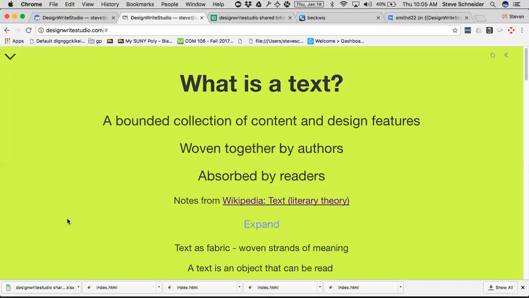So a text is woven together, and I think of a fabric. A piece of fabric is like a text. It's got different threads, and you kind of weave it together. And you'll see that that's going to really make sense when we talk about hypertext. And I use that word authors. Sometimes I'll call them authors, sometimes I'll call them writers, the people who make texts. And then texts are absorbed. You can look up what absorbed means. It's to be engaged with, to bring into yourself. I could have said read, but you don't really read a game.